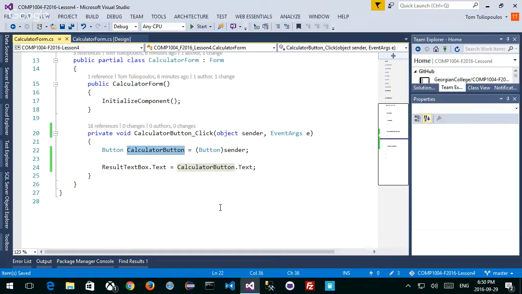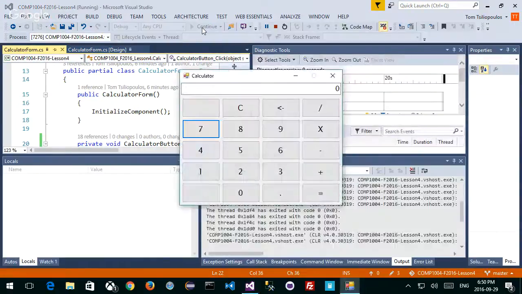I may have to leave you with this. I know people are having to go, and I do apologize. But let's try this at least for our calculator. Maybe we'll continue our calculator example next week.